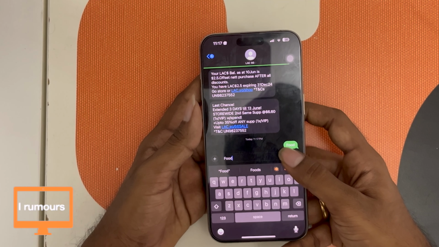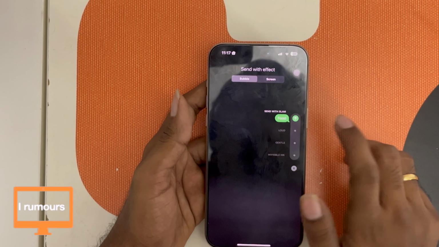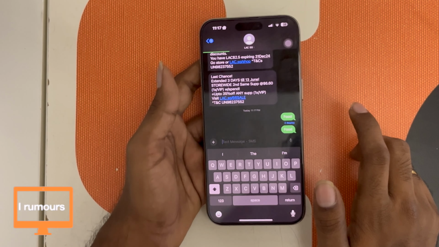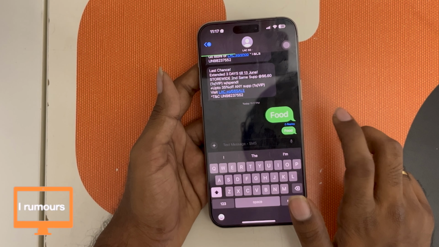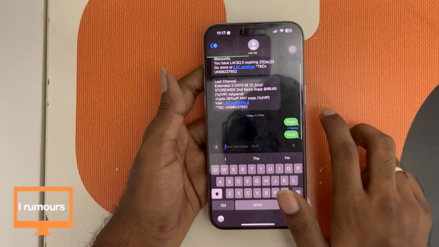And I click on foot again, long press, and I can put slam. It just slams the foot. There we go. It just slams. So I can click on foot, it just replays. It's taking some time to send.